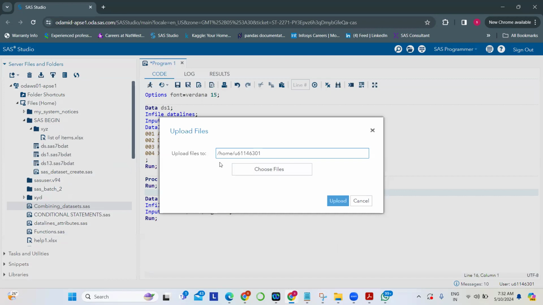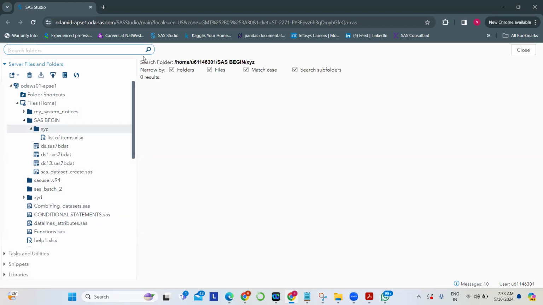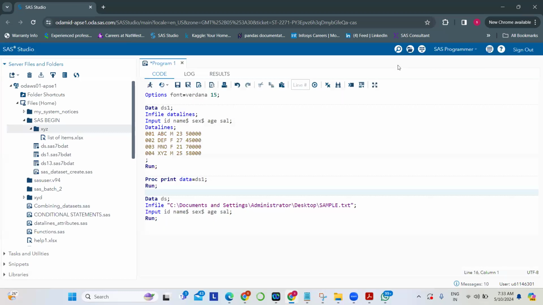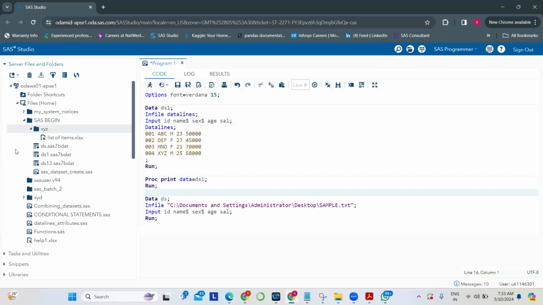Save it. Upload. Can't we search the file name easily? It is really tough to search the file. We can search from here. We can set up preferences over here. So in XYD, it is there. Help one XLS, yes, it is this.